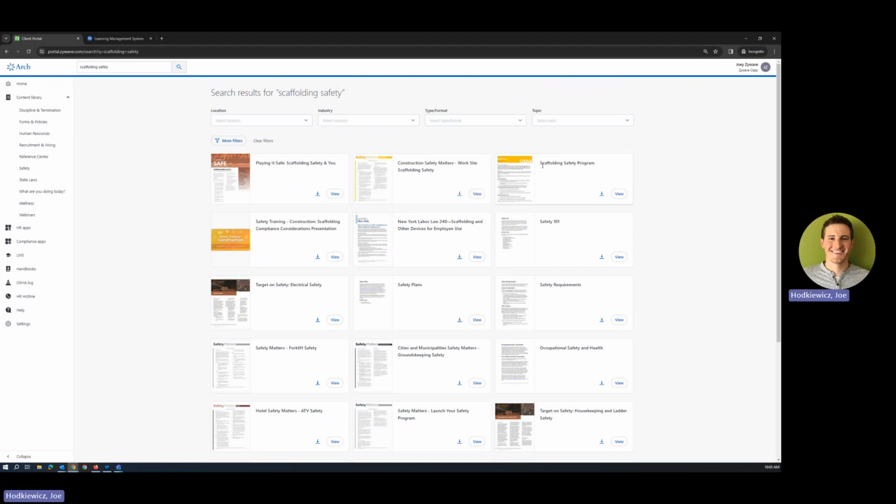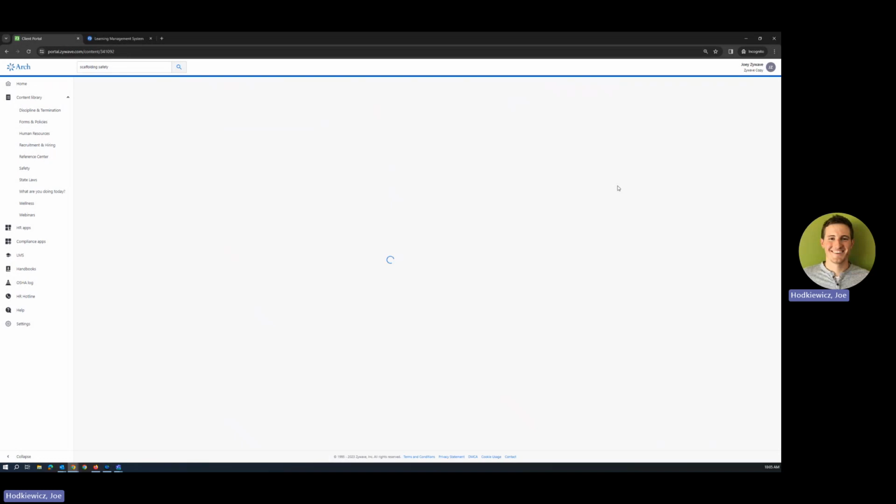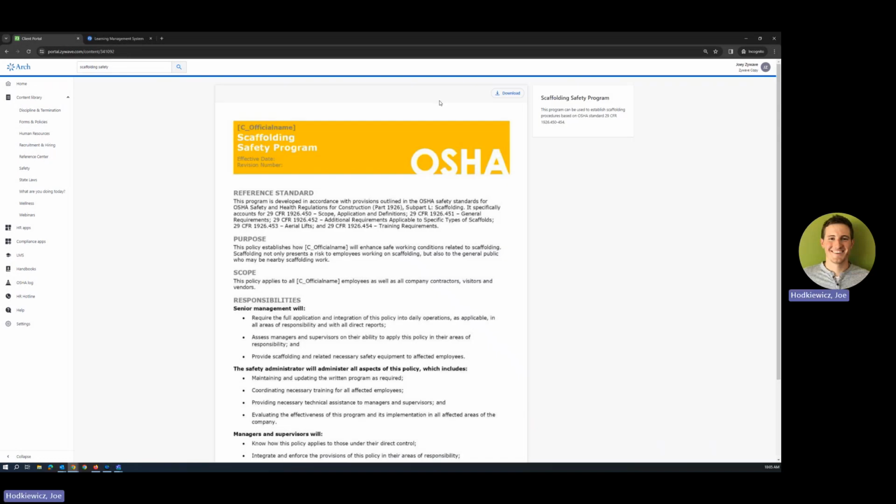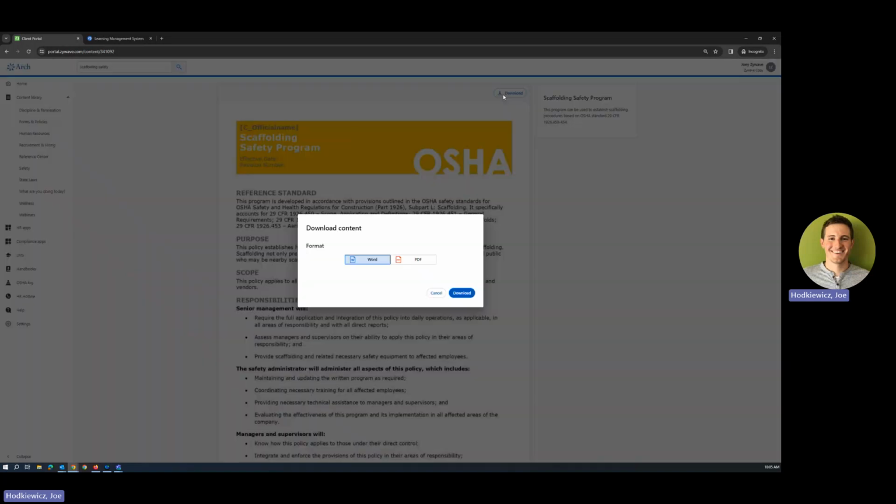But let's say I found the document I want right here, scaffolding safety program actually showed up on the right. I can easily download it by clicking this arrow. But if I click view, that will let me open up the document, get a preview to make sure this is something that I want. I can easily download it to Word or PDF format. If I want to edit this document, I'm going to choose Word.